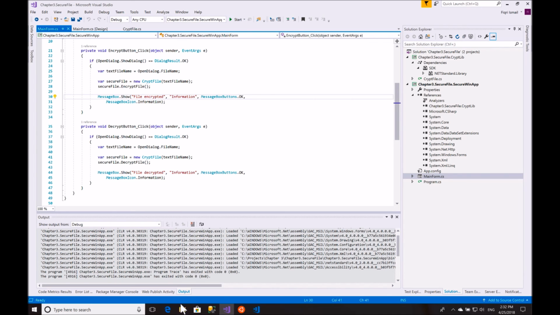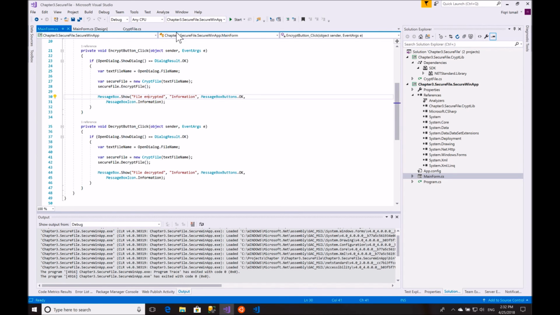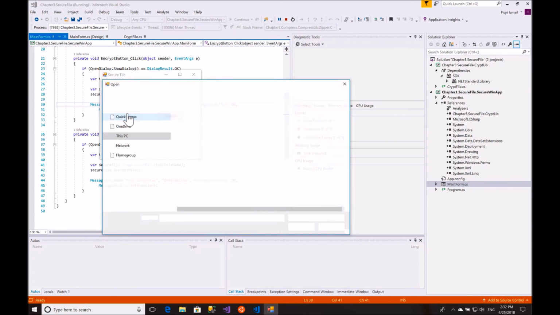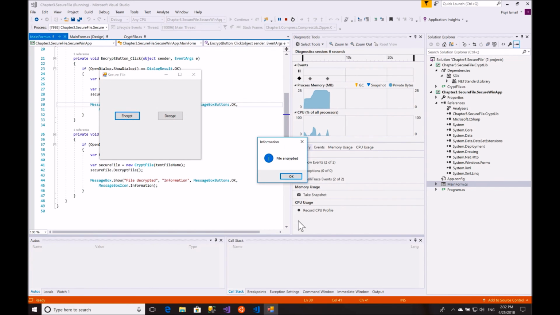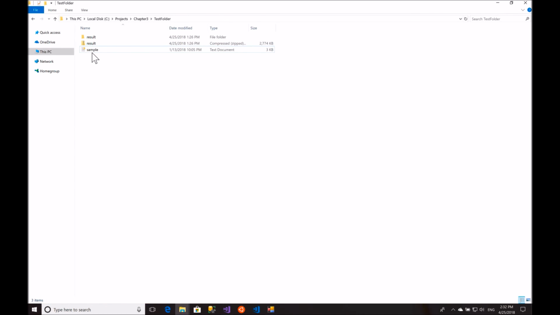If you see here, you will have a sample file. Let's go back and start. Click the encrypt button and click on sample, open. The file is encrypted. So go back here, and you will see a small lock here, the encryption lock.